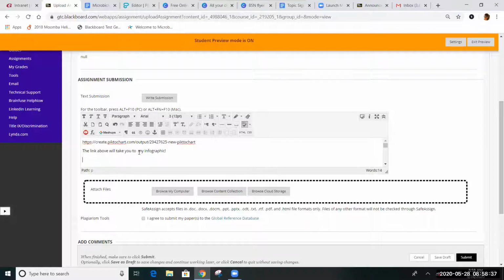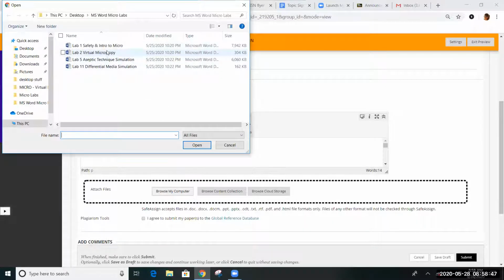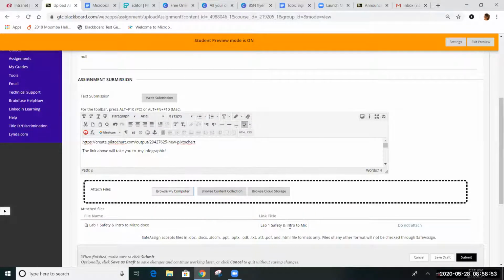And then also for your sources, it might be good to have a separate document. You can either paste the sources right here, or you can browse your computer and then find whatever. Let's say this is your sources. You can say open, and you have your sources attached, and then you can submit it to me, and then I'll be able to click on your link, and I'll also be able to view your sources. That's how we can submit the infographic.